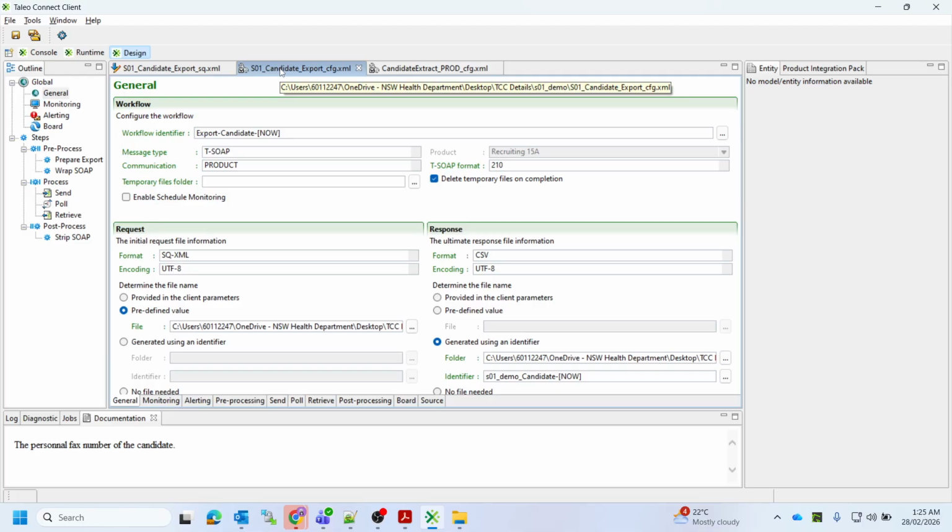So this, in a nutshell, is a very small example of how the export service can be used in the Taleo Connect client to export your data in a CSV file, and then you can do some analysis, and basically it's your report.